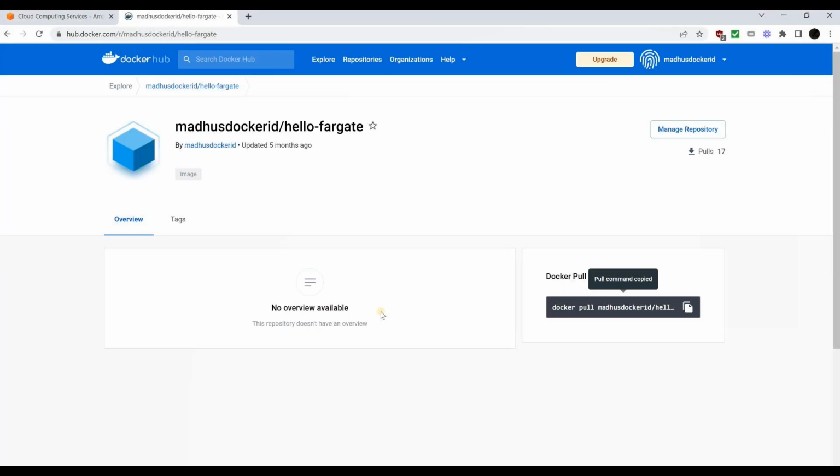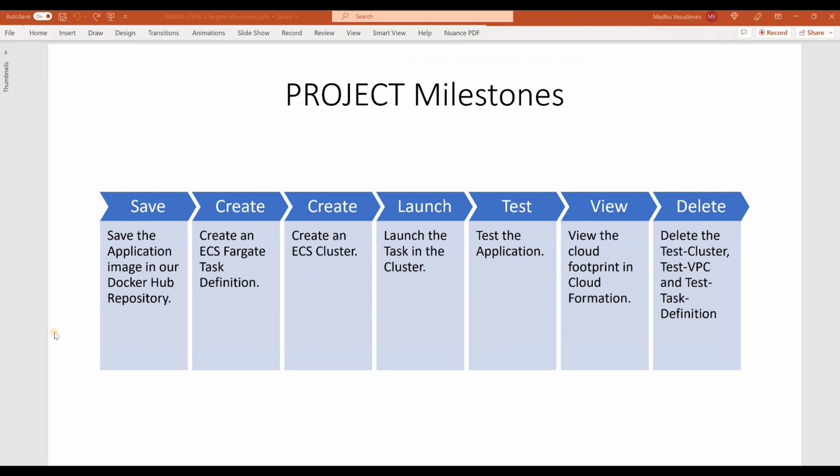So I have pushed our application image to Docker Hub as Madhu's Docker ID/hello-fargate. This is the image we will use while launching ECS FARGATE. Having created a container image for use on AWS ECS FARGATE, let's create an ECS FARGATE task definition.